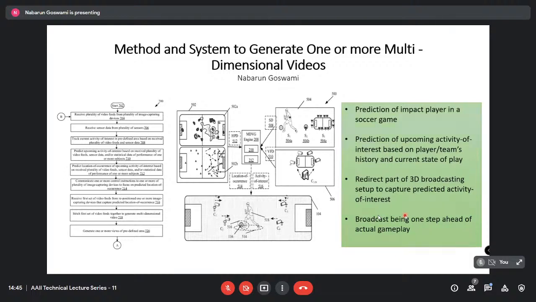The fourth one is for generating multi-dimensional videos. If you have seen the Olympics coverage this year, you might have seen those views when, let's say for a long jump, the view rotates and gives you different perspectives. There is an array of cameras placed around the specific place of interest where the action is going to happen.